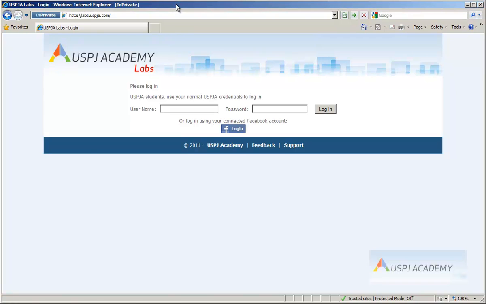USPJA Labs allow you to do assignments, explore SharePoint, or test new software without having a locally installed SharePoint farm. Each lab is a fully virtual instance of a server, which the Academy hosts for you.